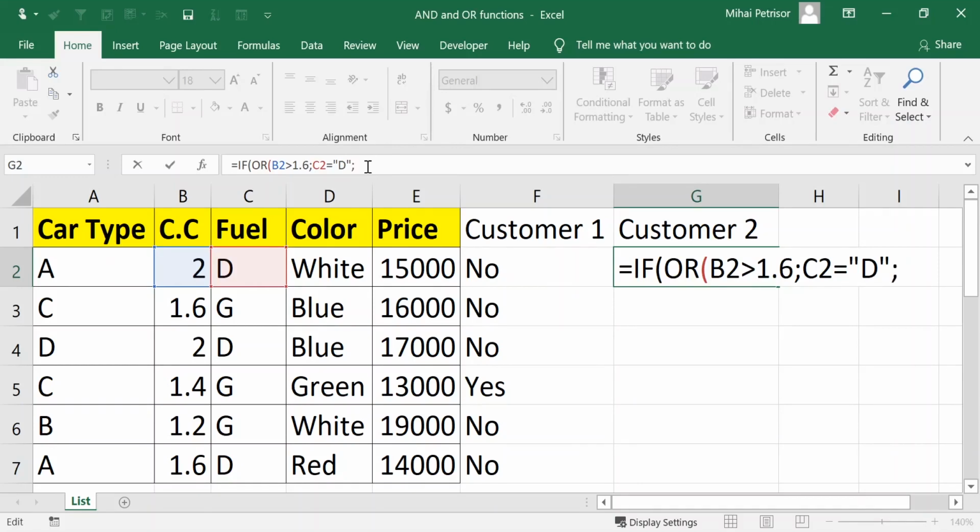So now we close the brackets, write the second argument of our if formula. Like we did with the first customer, we have yes, and in this case, we're going to obtain yes if at least one of our options will be true. And the third argument will be no, only if none of our options is true.